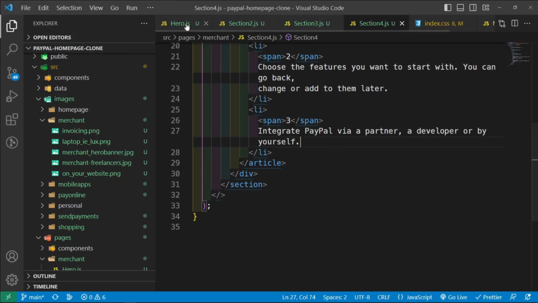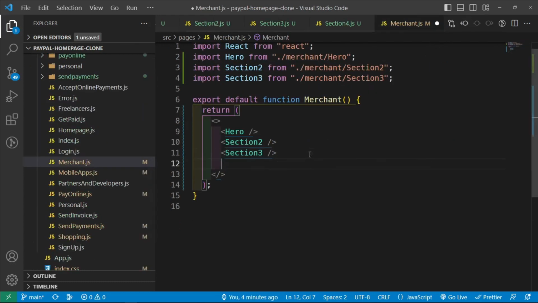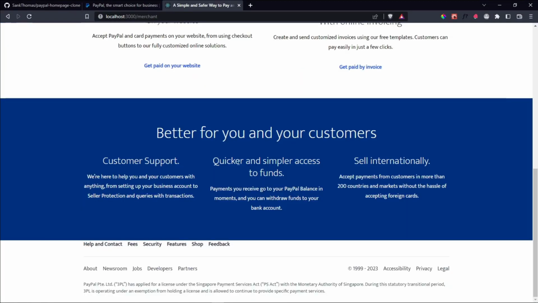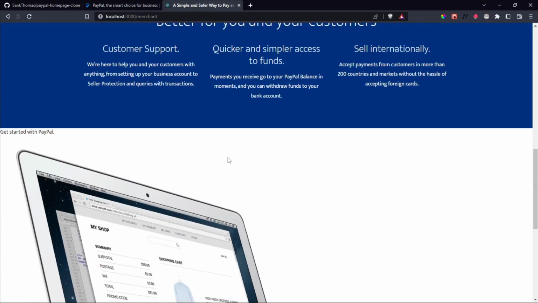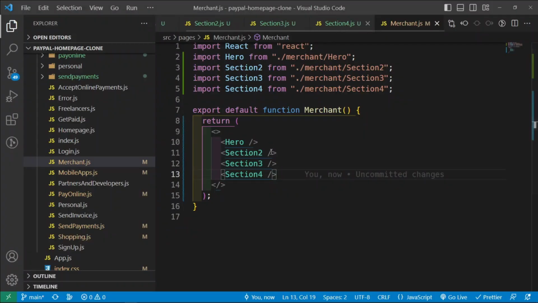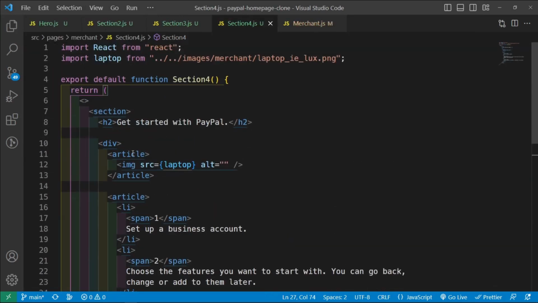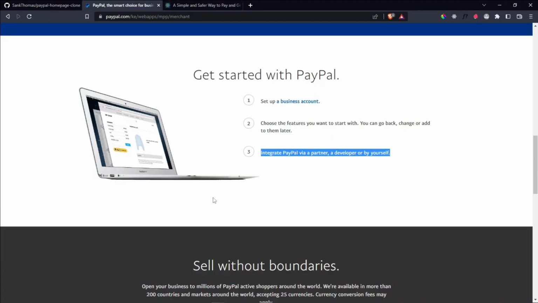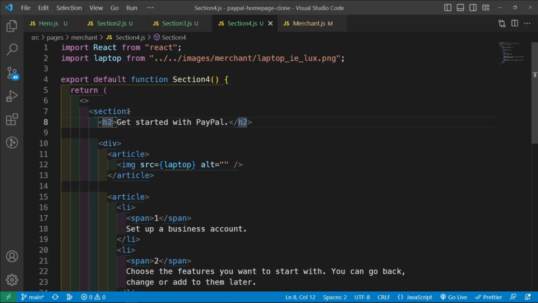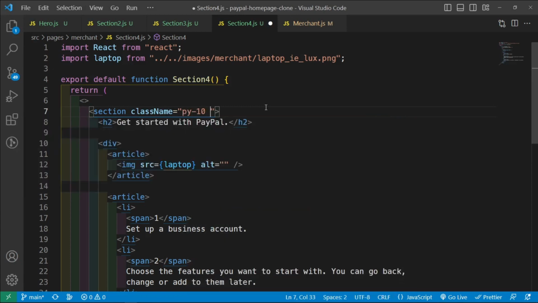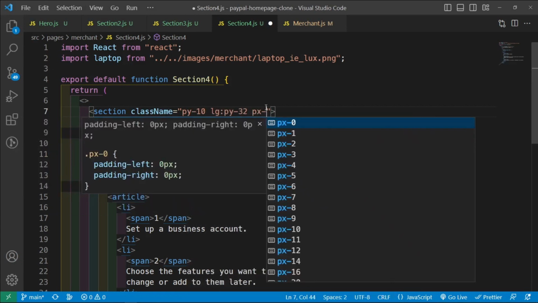Nice. And then let's go ahead and render it inside our merchant. Many files are open. Let's render section 4. Let's see, and there we go. So let's begin to style this out. Let's see how it's going to look. So section 4, inside here, let's give this a class name of padding y of 10, and then for large screens, padding y of 32, and then padding on the x of 8.